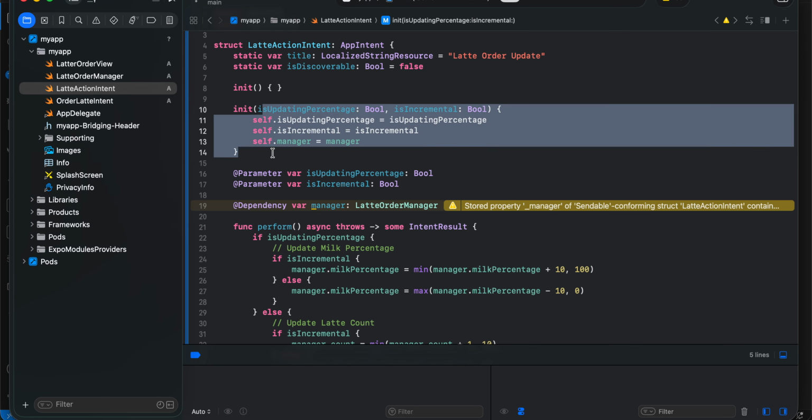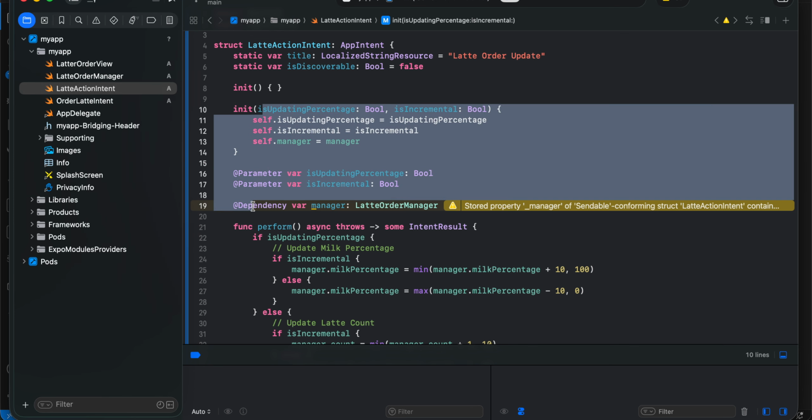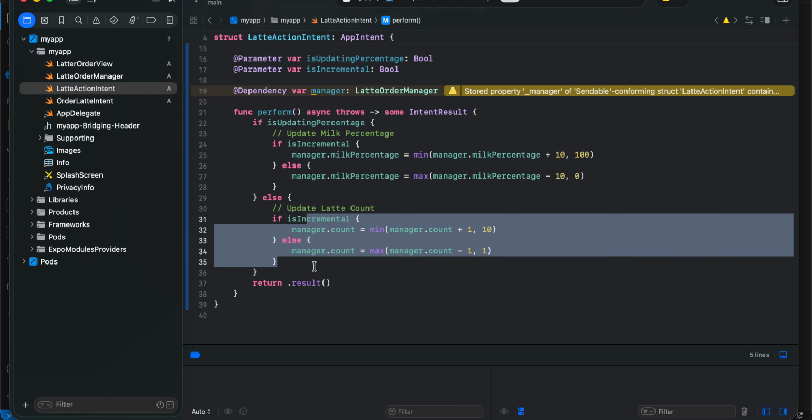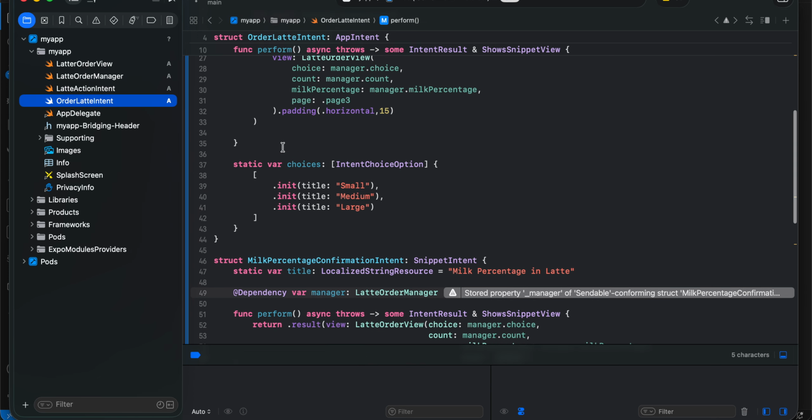Then here it takes all these default variables, and then inside the perform method, depending on whether we are updating percentage or not, if yes, then we check whether it is incrementing or decrementing, and depending on that we increase or decrease milk percentage. Same for count as well, which will be on page number 2. Okay, then let's go to order latte intent again.